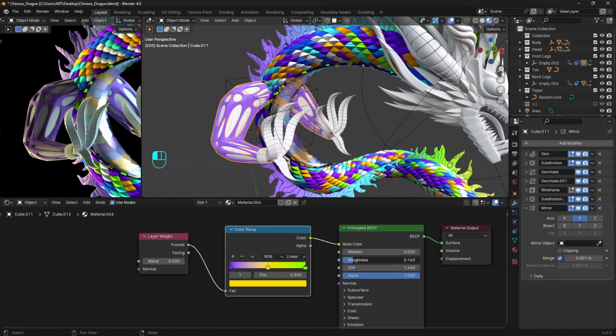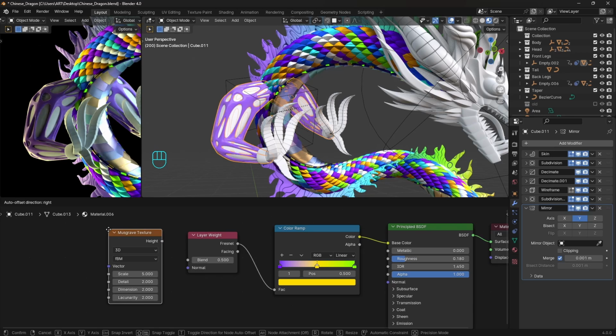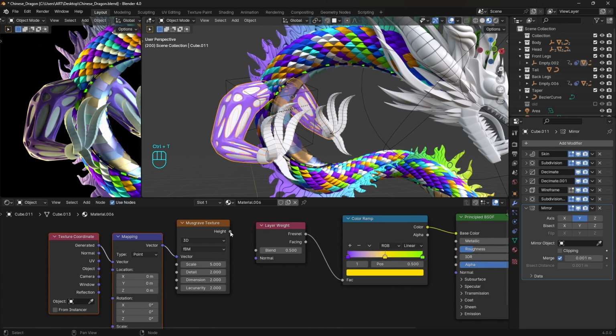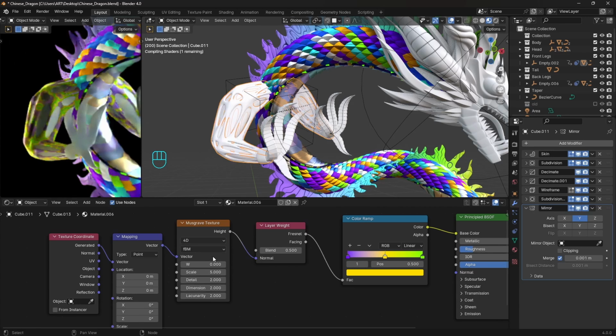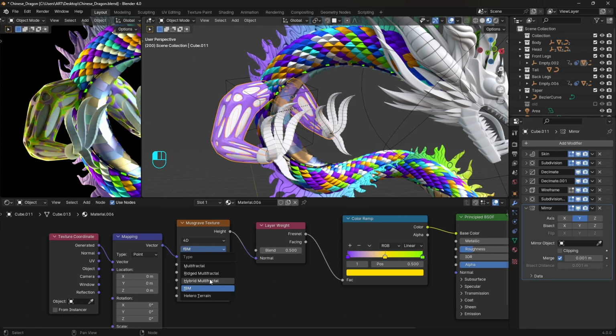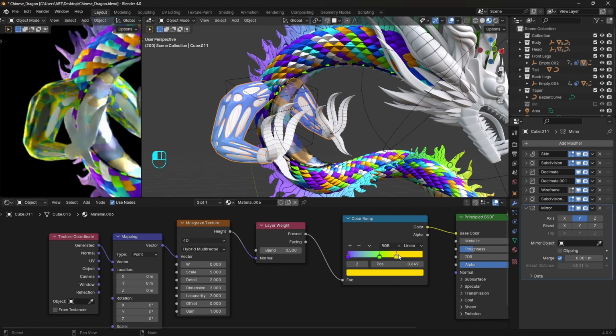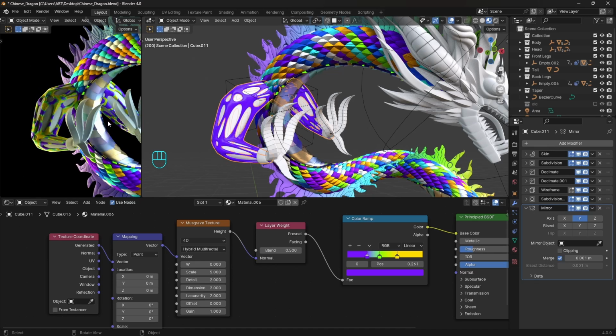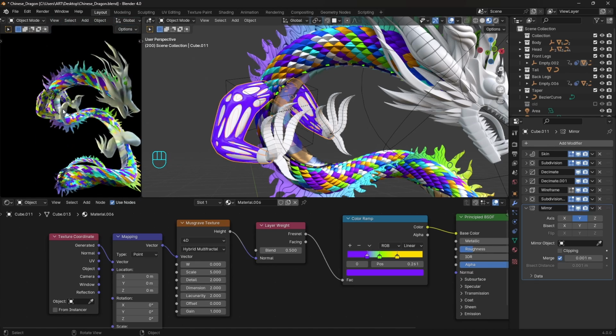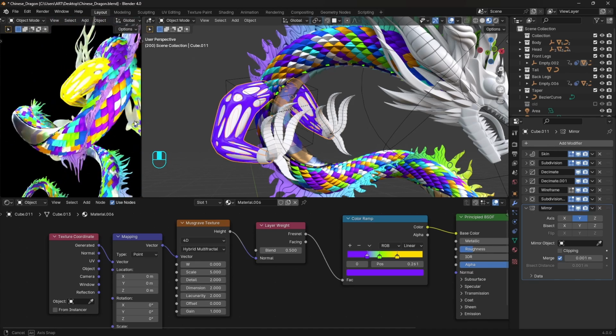Reduce the roughness a bit, and let's also add the Musgrave texture with the mapping and the coordinates. Plug it to the layer weight normal so we can get this pattern. Change the texture to 4D and switch it to hybrid multifractal. We can bring the bars closer to see all the colors. So we added the layer weight to get this nice gradient transition when we move it.